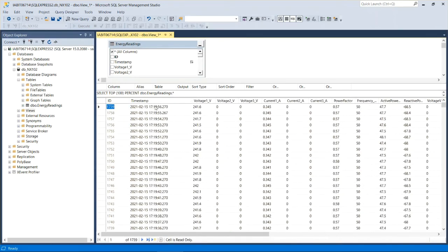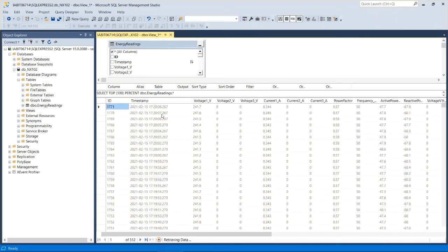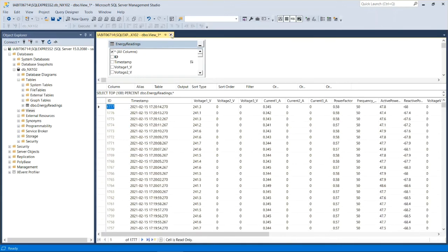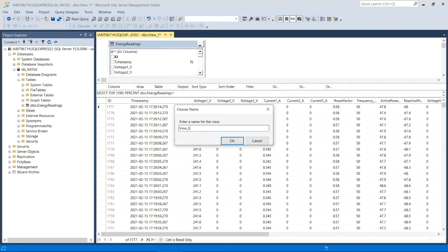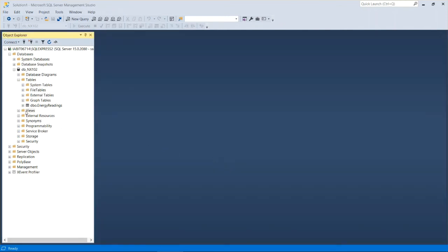So you can see there's the timestamp in descending. So the last record was at 17:19:56. If I right click again and re-execute the SQL, it's now 17:20:08. So we can refresh this whilst the NX102 is logging. Lastly, I'll save this view. Refresh the views window, and there's our view ready to run whenever we wish.